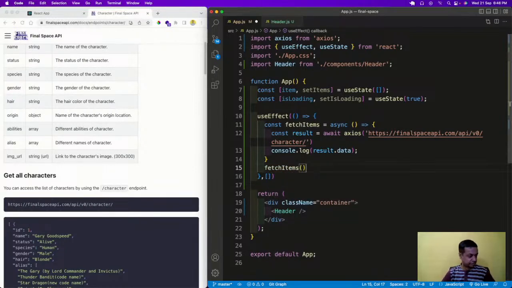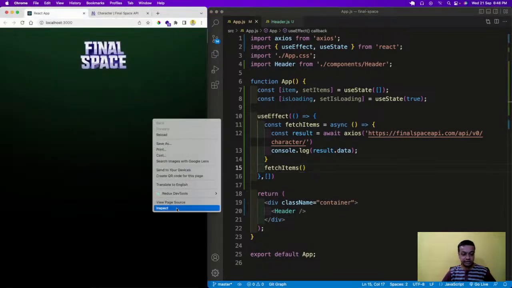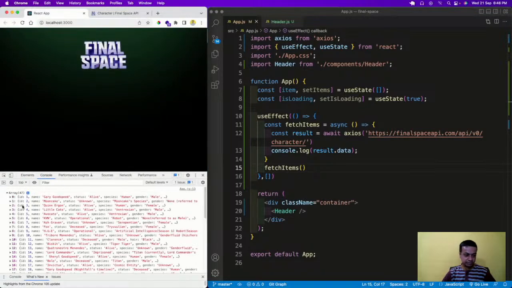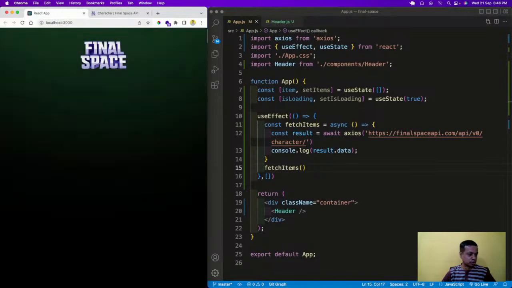So we have to call this like this. Okay, fetch items, we'll do this. Let us save it and let us see whether the data is coming or not. Inspect and console. Yeah, the data is coming perfectly. So now we can show the data. The data is coming perfectly.